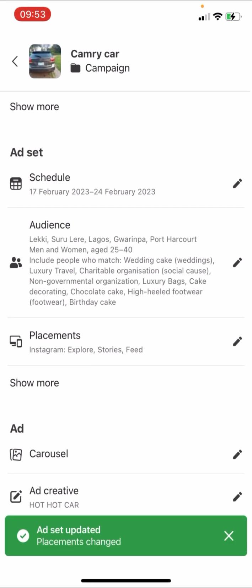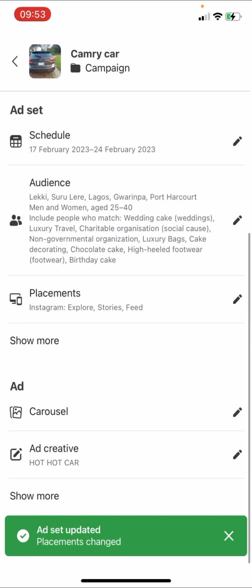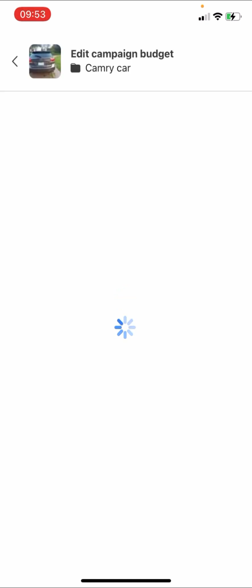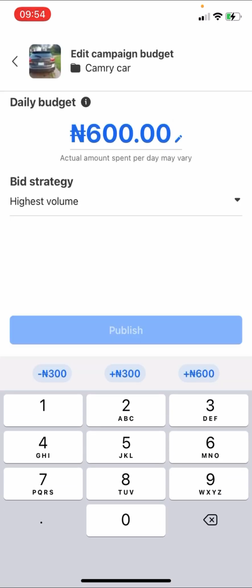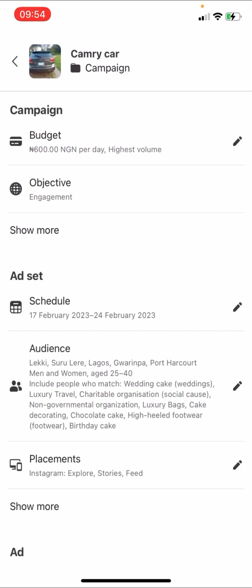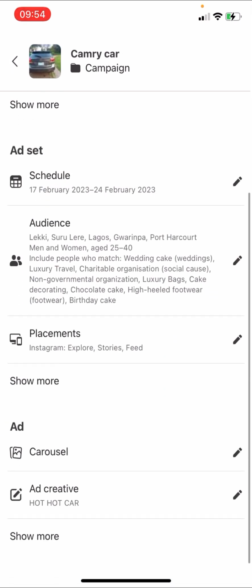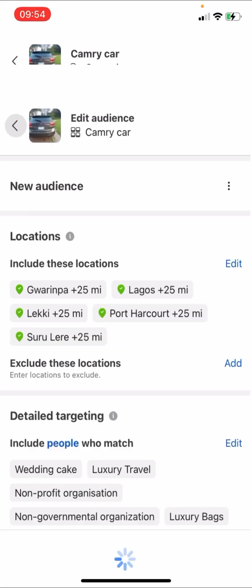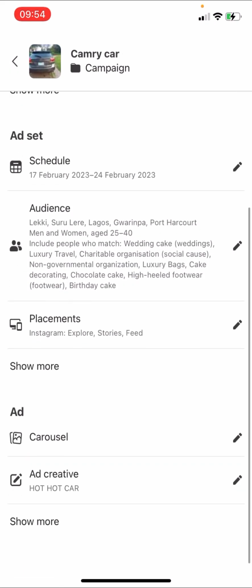It will still go back. See, ads updated. Placements changed. You have to come and check what you can actually edit here to suit you. You can even come here and check if you can reduce your daily budget or increase your daily budget. It can allow you to do it also. You can also come here and work more on your audience if you feel like.